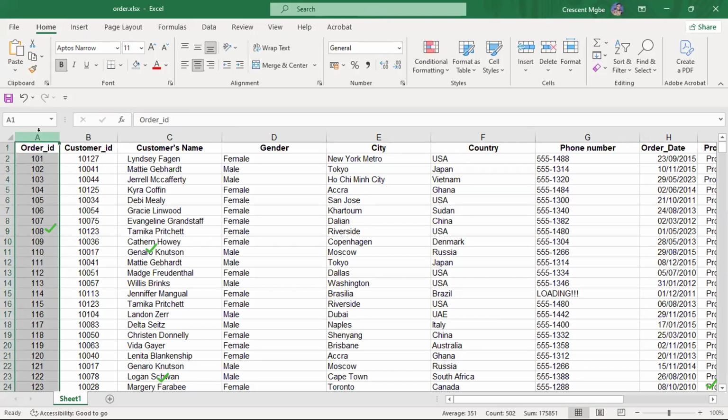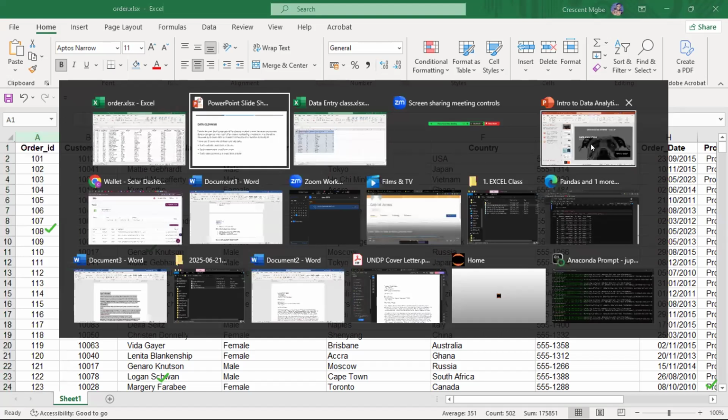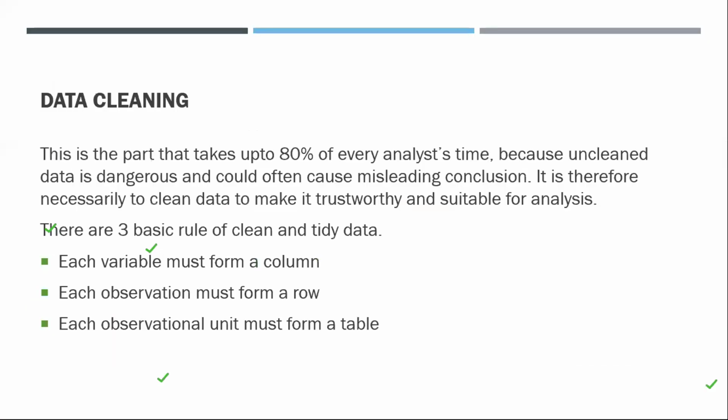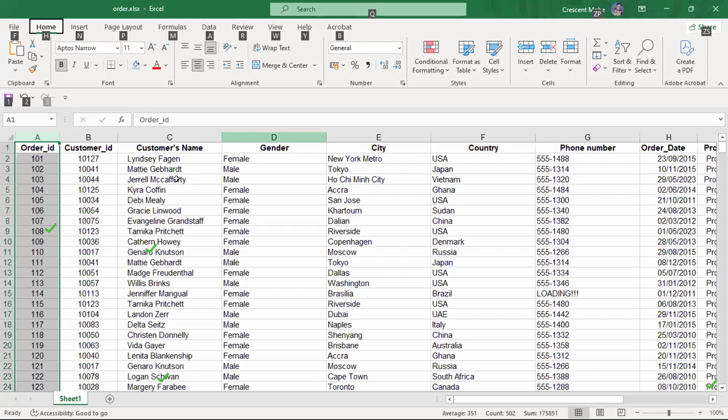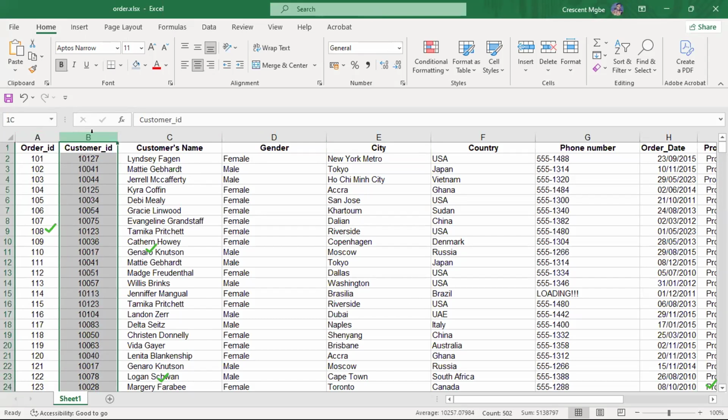It says each variable must form a column. Each variable simply means a collection of data, a particular type of data. So this variable here is the order ID, and this column must contain only order ID. I think I mentioned it last time. I just want to repeat this so that it sticks in your mind, so by the time we get into the actual thing, we don't have to keep coming back to them.